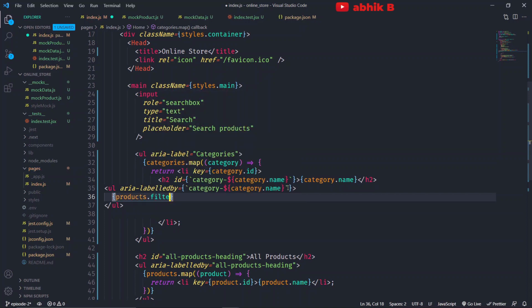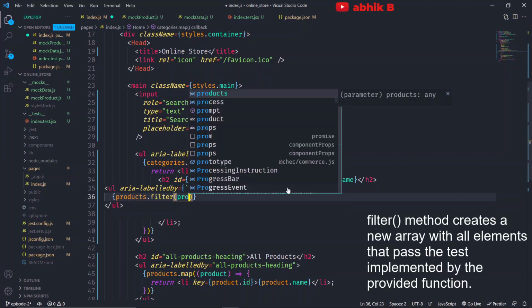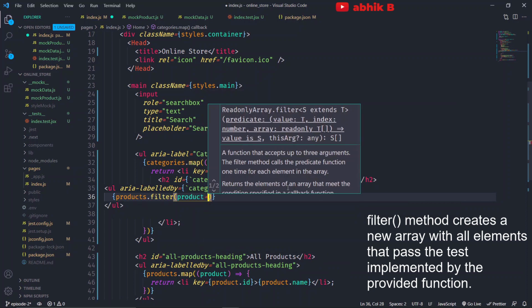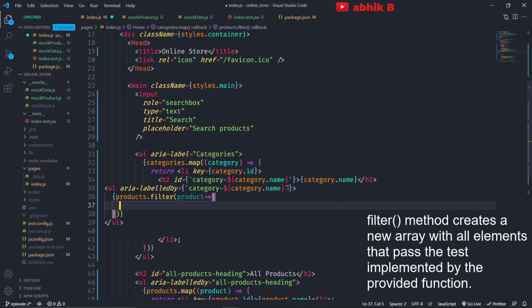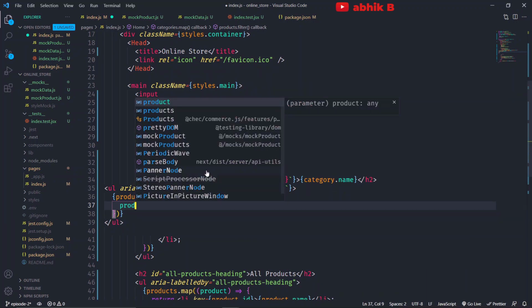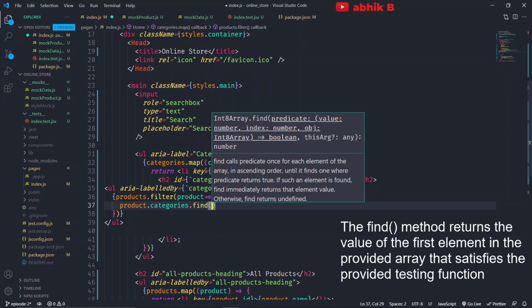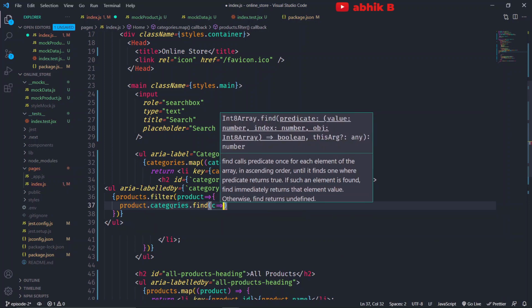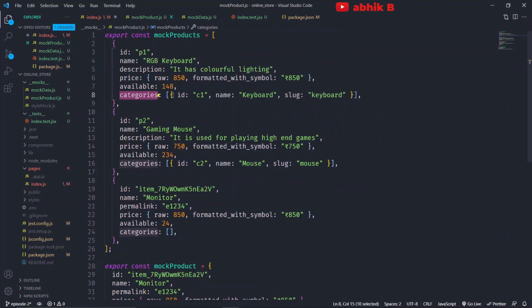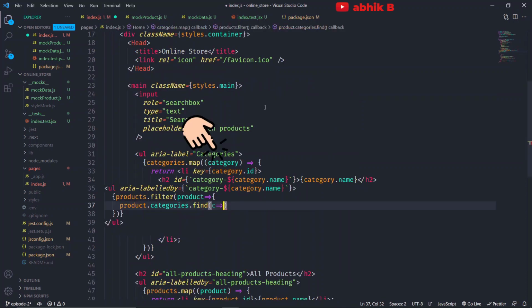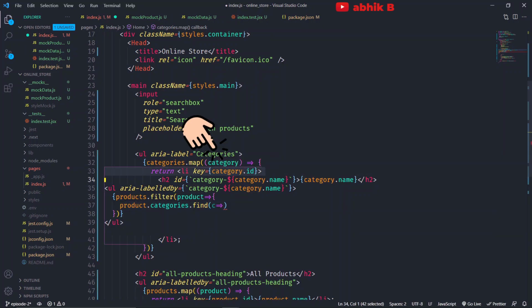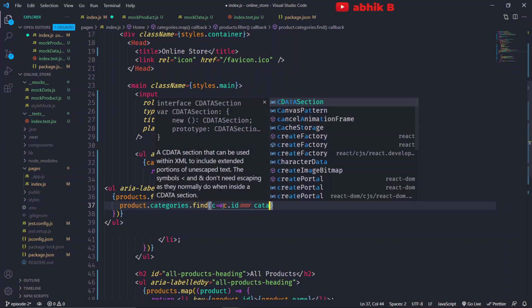But before mapping, I will actually filter it. So how will I filter it? I will take the product, and then inside this product, for each product, if you see here, each product has an array of categories as I said earlier. Dot find, so that means inside this categories array it will find something. So what will it find? It will check whether any object inside this categories array has this id property equal to the id of this category. So how to do that? So c.id triple equals category.id, right?